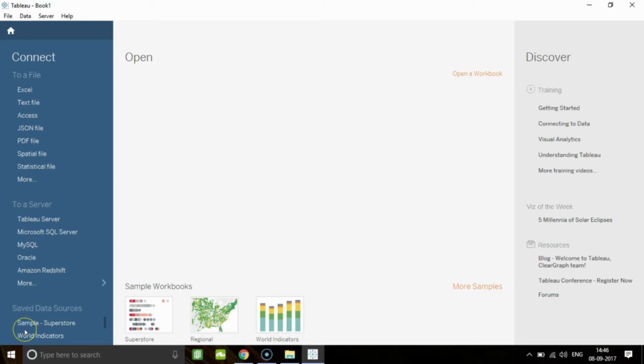So this is our first look at Tableau. This is how Tableau looks. On the extreme left, we have the option to establish connections. Tableau can connect to Excel files, text files, Microsoft Access files, JSON files, PDFs, spatial files, and statistical files, that is, files that can be generated in R, Python, or SAS. So those types of files can be opened up here.